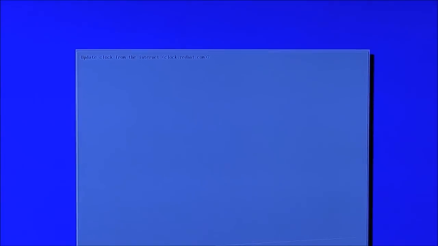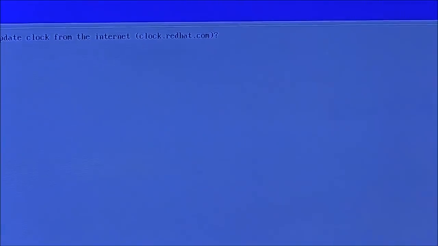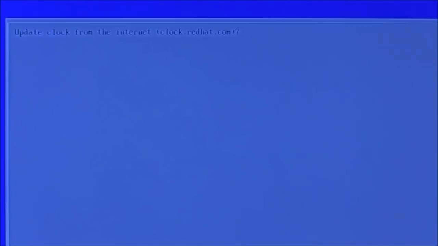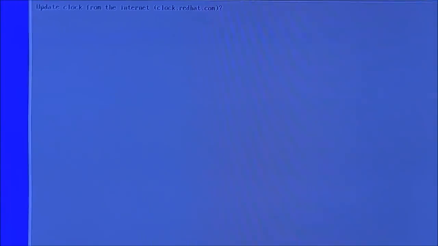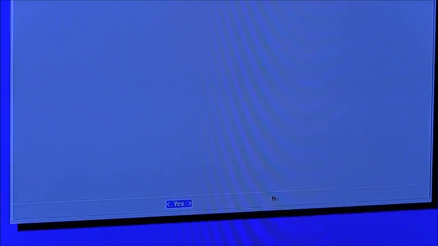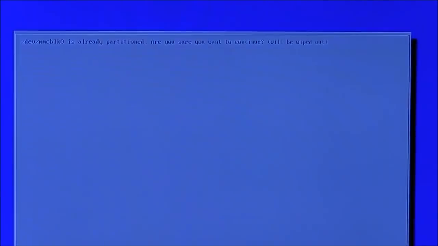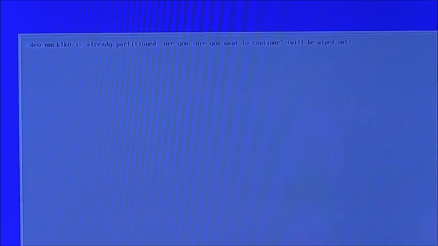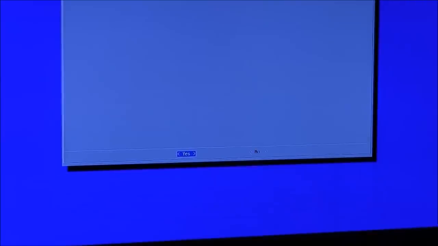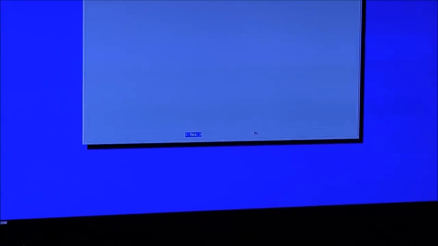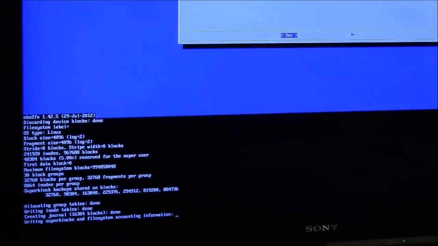The system is asking us if we want to update the clock from the internet, so we say yes. Now, the system is asking us to confirm that we want to wipe out the contents of the microSD and install a new software package on it. We press yes. And the installation process starts.